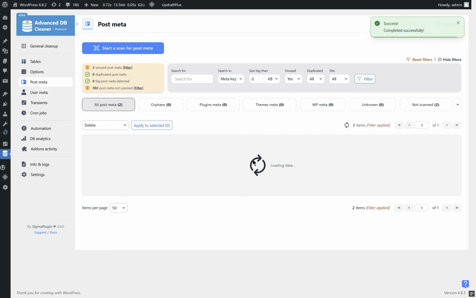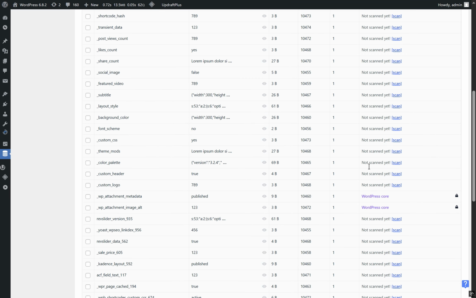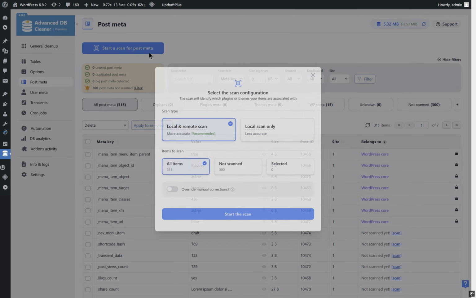To find orphaned postmeta, we first need to scan. Right after installing the plugin, the Belongs To column usually shows owners only for WordPress core and for Advanced Database Cleaner itself. The scan discovers the rest. Click Start a Scan for postmeta.